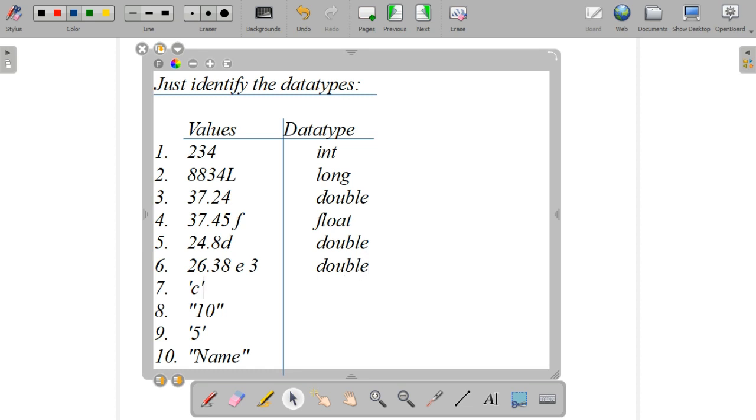Next one is single quotes. Within single quotes, C. So single quotes means it is a character data type. The character data type is indicated by the keyword char. Then 10 is inside the double quotes. So what is the value? Double quotes means it is string data type.